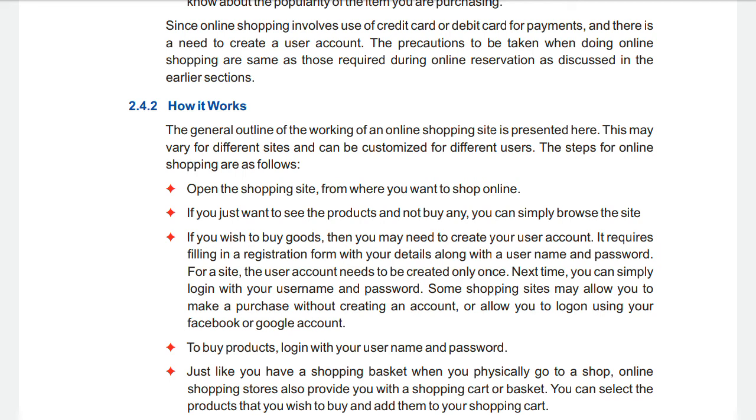Next is, firstly, what you have to do. Open the shopping site from where you want to shop online. For example, if you want to shop online using Flipkart, you will first open the Flipkart application, downloading it from the Play Store, or you can access it using the website also. Next, if you just want to see the products and not buy any, you can simply browse the site. It means that if you don't want to purchase anything right now, you can only see the products by browsing, by searching.